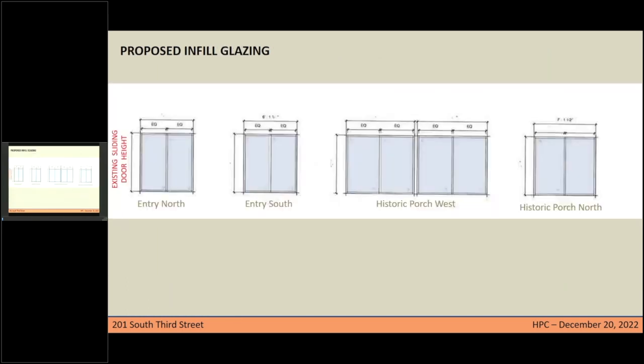So the proposal for the infill glazing is to just take the existing sliding glass door units out and replace them with a divided light pattern that would pretty much replicate the window divisions of the sliding glass doors.